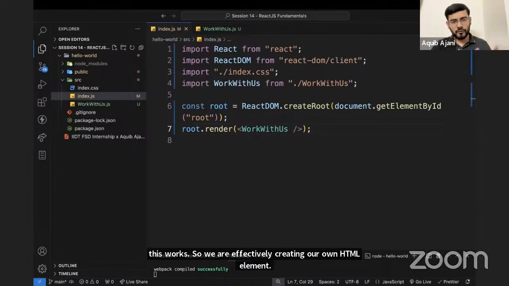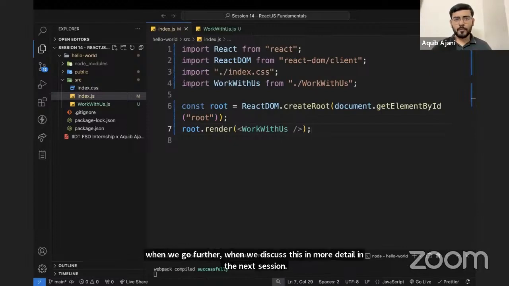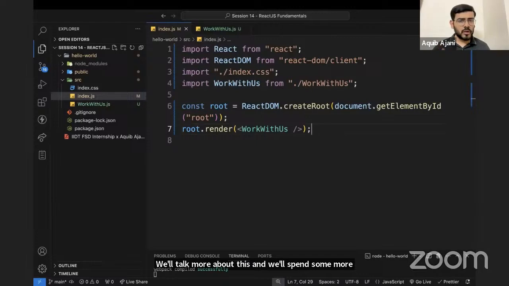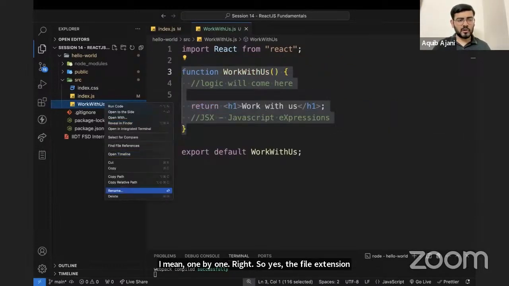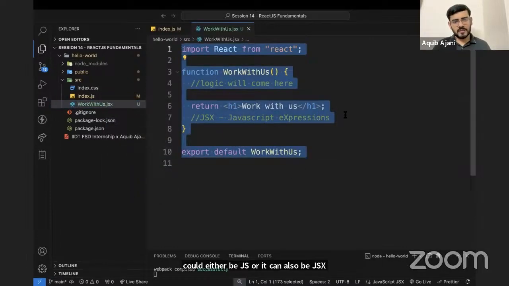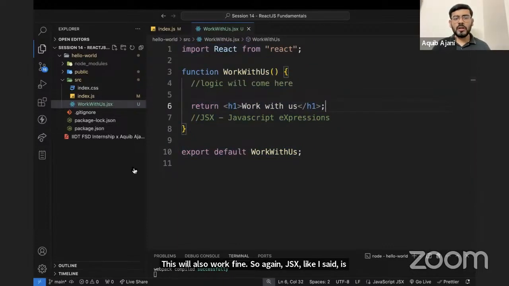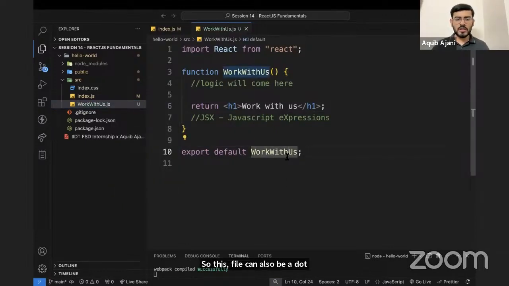And then, of course, when we discuss this in more detail in the next session, we'll spend some more time creating proper outputs. Then we'll discuss routing, we'll discuss linking. All of those things will come in one by one. So yes, the file extension could either be JS or it can also be JSX. This will also work fine. So again, JSX, like I said, is JavaScript expression. So this file can also be a .jsx file. It's the same thing. But in our case, I will keep it to JS to keep it simple.